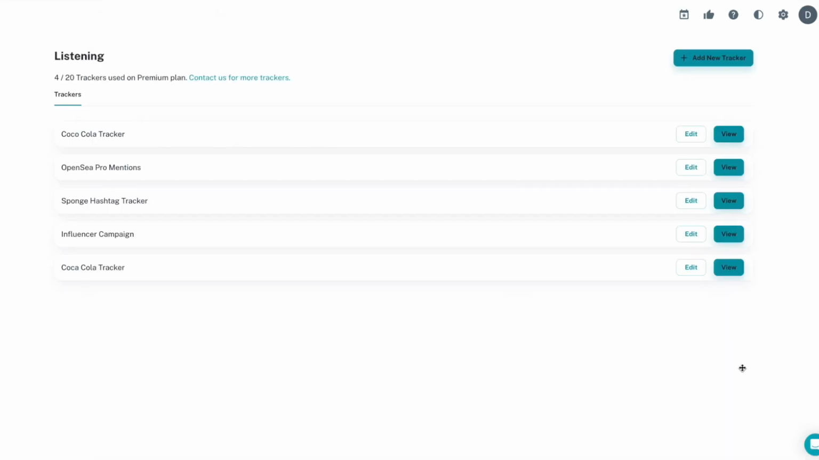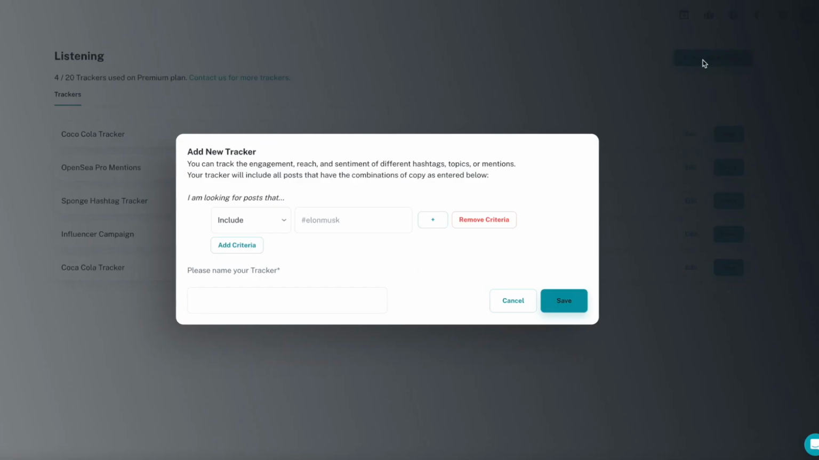We also help you keep an eye on your brand presence on social channels. This can help you measure the impact of your influencer campaigns, keep an eye on brand sentiment, or even track your competitors. To get started using our social listening product, you need to create a tracker. A tracker is a way to surface all posts that mention certain keywords, contain certain hashtags, or mention certain accounts.